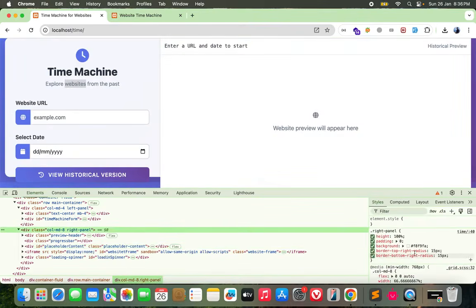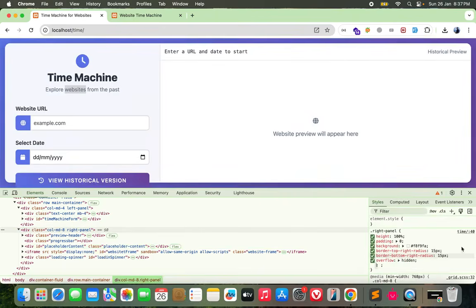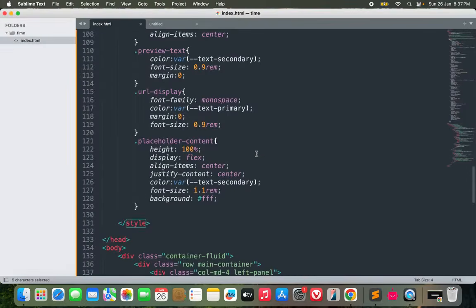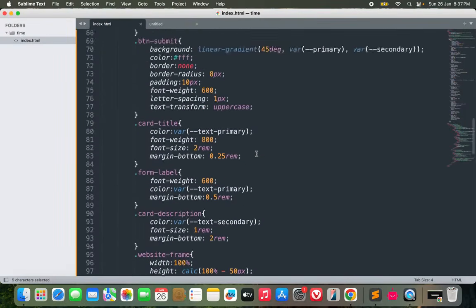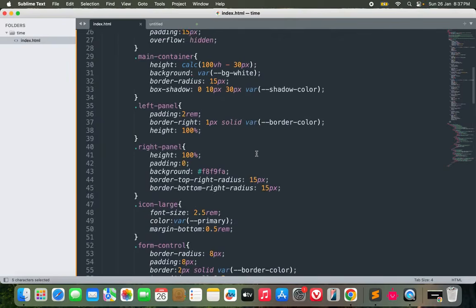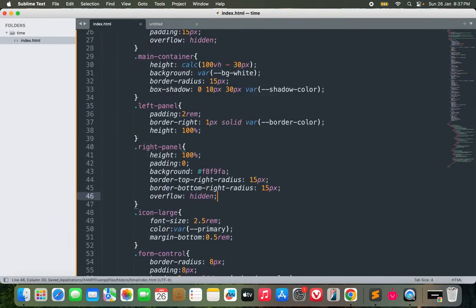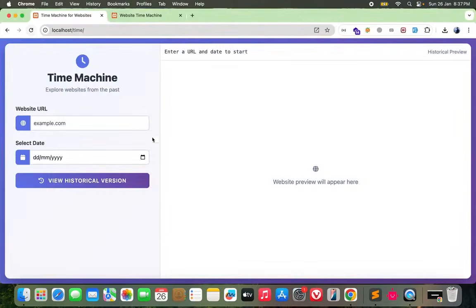Maybe for the right panel, I need to do overflow hidden. Great. See, it's working now. For the right panel, where is the right panel? Overflow hidden. Let's see. Yeah, it's fine now.